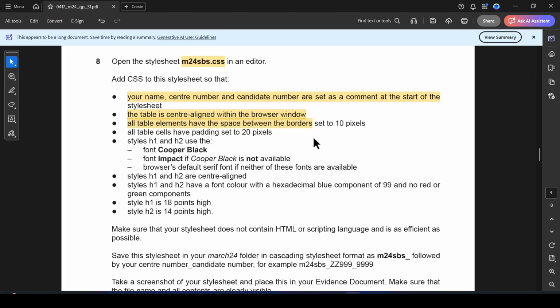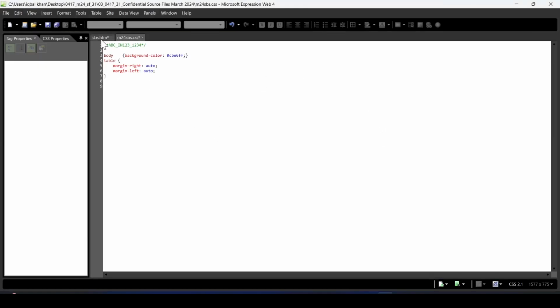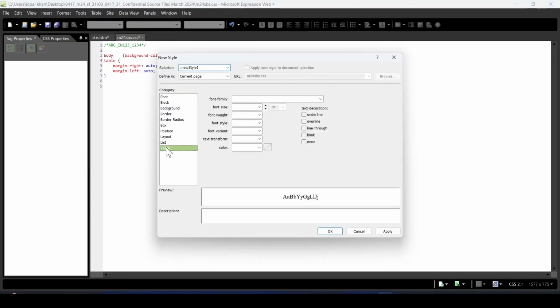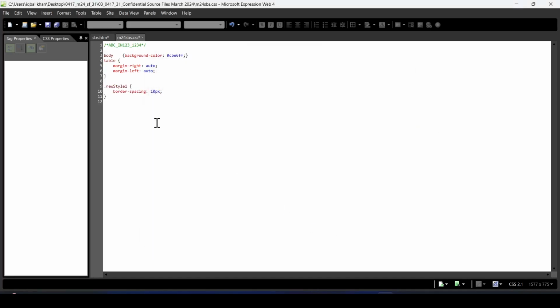Next, all table elements have a space between the table, border set as 10 pixel. How much? 10 pixel. So again here I will go to format, new style, and there table and cell spacing. Border set as 10 pixel. Okay, border as a 10 pixel, and then border spacing apply, and then okay, done. Next, here this is table. Okay, done. So this is done.